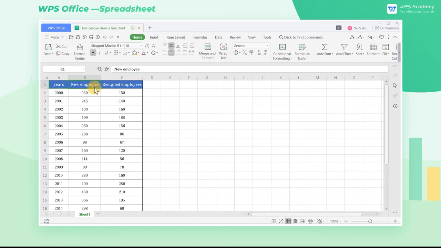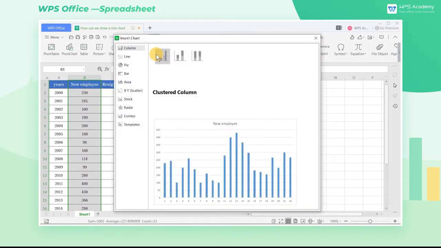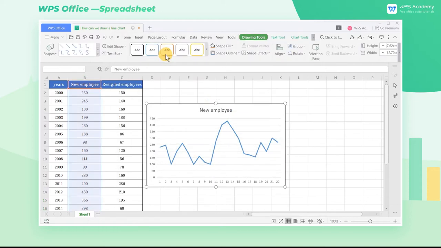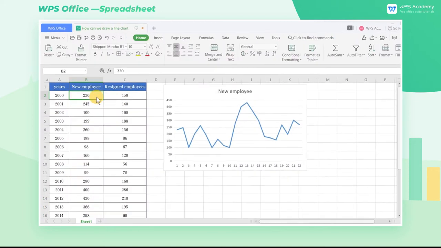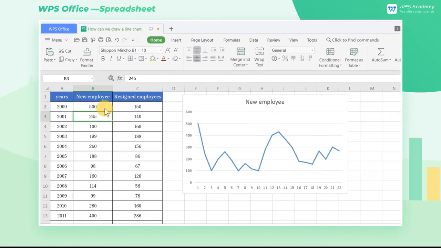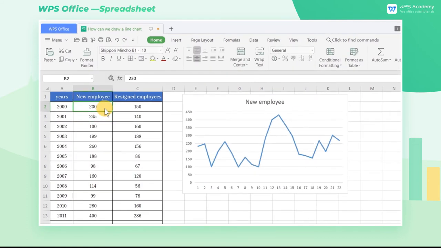First, select all the data in column B, click Insert, then click Chart, and select Line. In this way, we can get a simple line chart. If we modify the data in the data source, the chart will also change in real time.